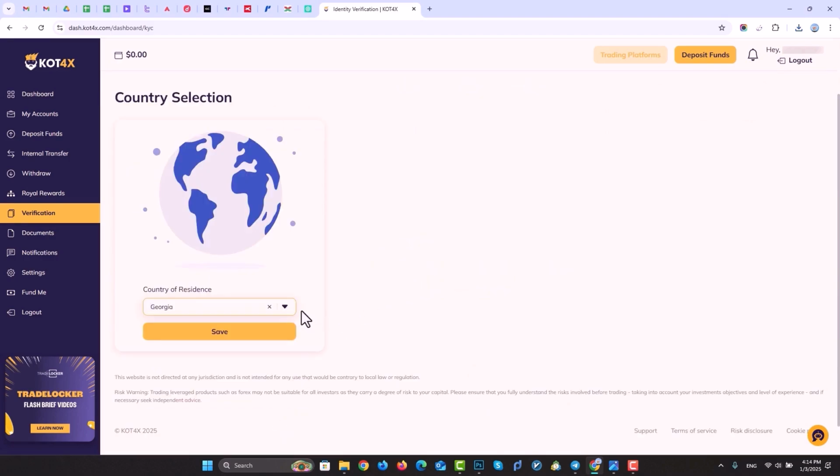If you are a US citizen, click on this option. If not, click on the one above.